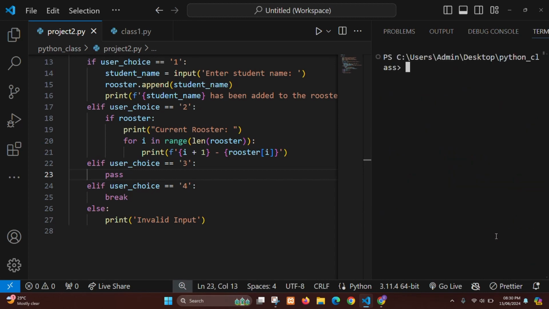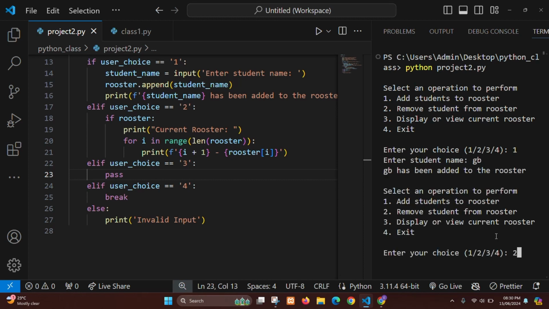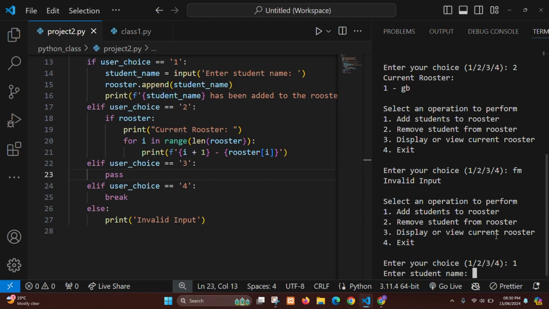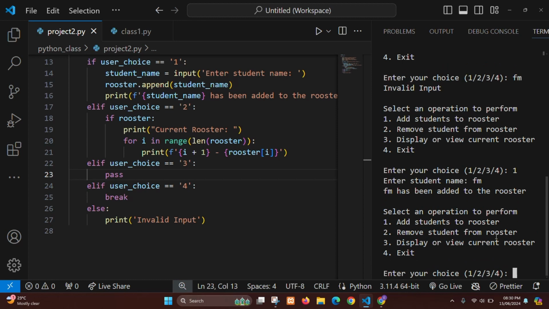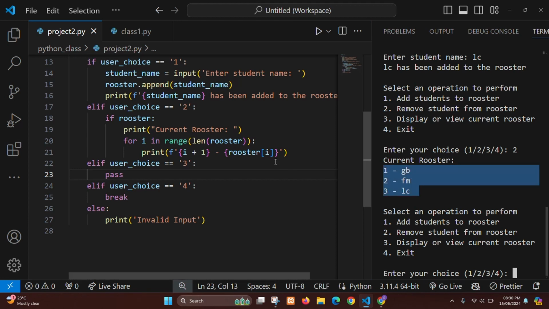So if I clear my screen, run my code, right? Number 1 GB, number 2 Freeman, number 1 again, Freeman, then number 1 again, Lancelot, then now number 2. Can you see what I'm getting? Number 1 is GB, number 2 Freeman, number 3 Lancelot. So this is what I want, right? So I've succeeded in getting it.